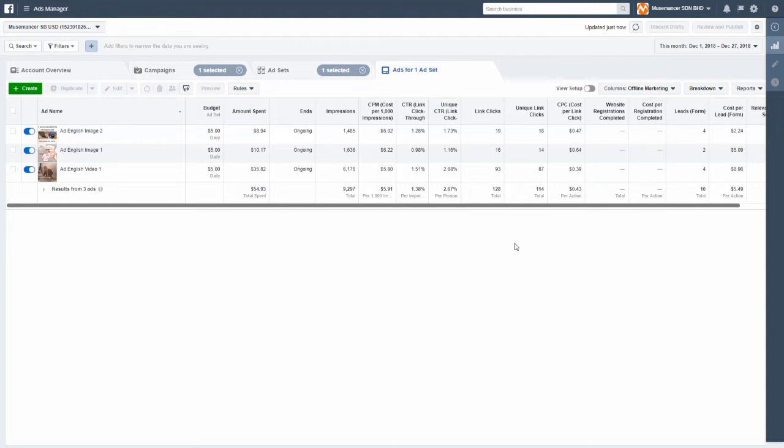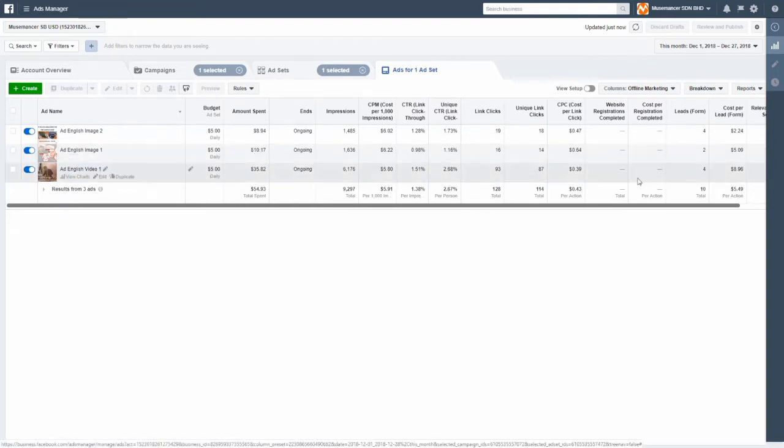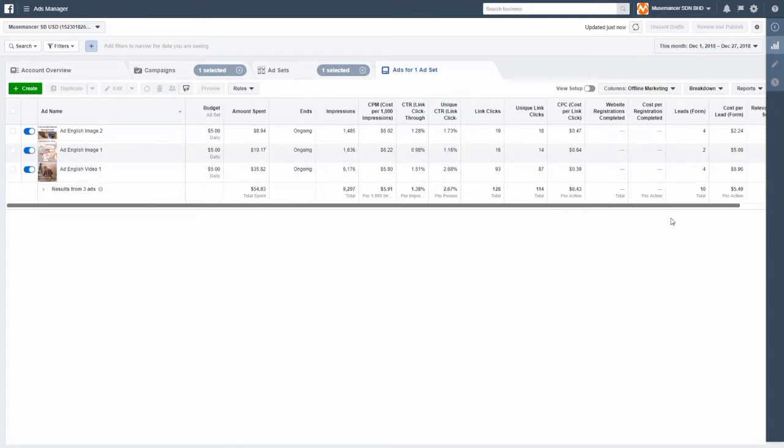All right, but between these 3 ads here, I'd say image 2 is the winner. If I were to turn off any of the ads here, probably image 1, since very little ad spend is going there. Or rather, this is actually still okay. All right, probably add in another video in this case. Okay, so that's really all there is to it.